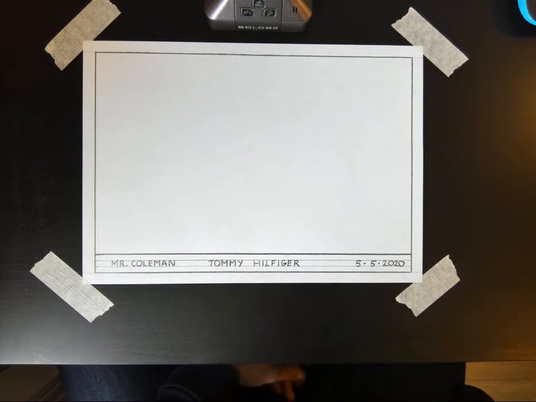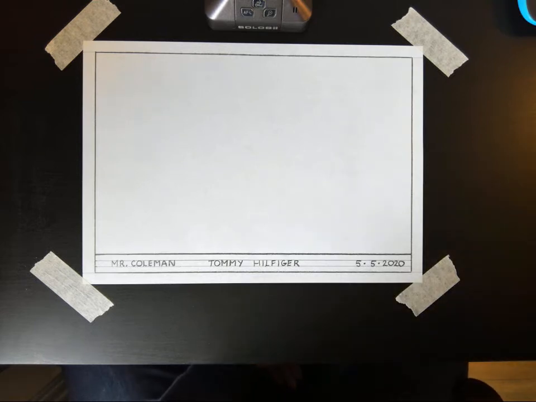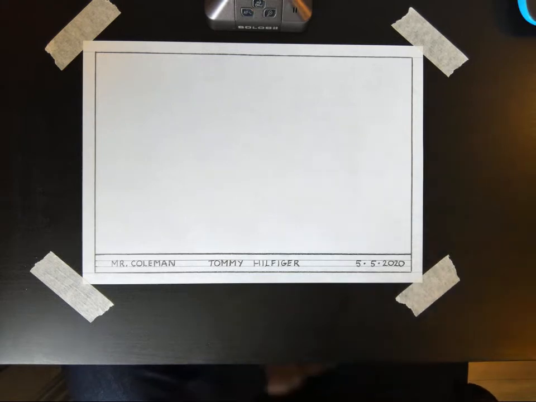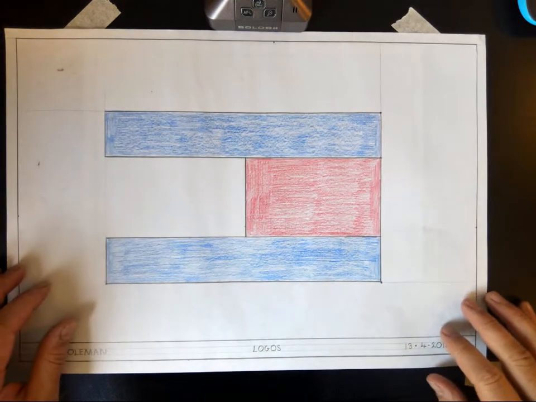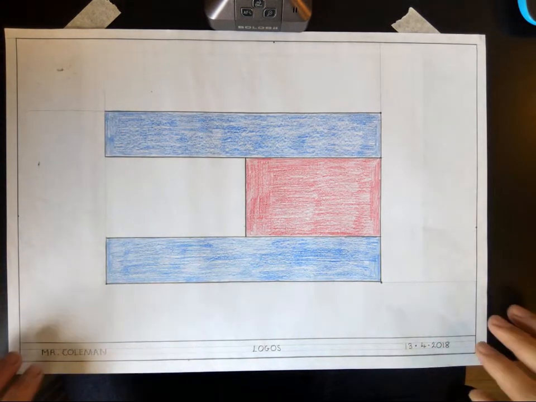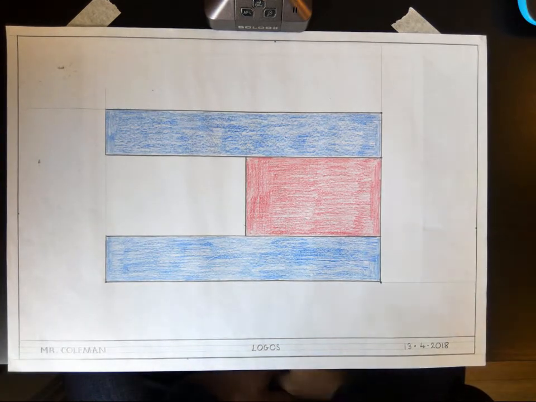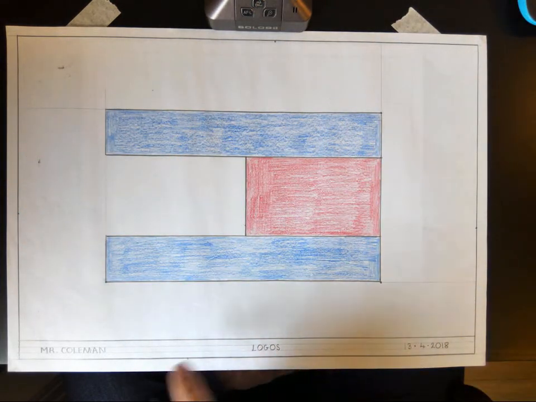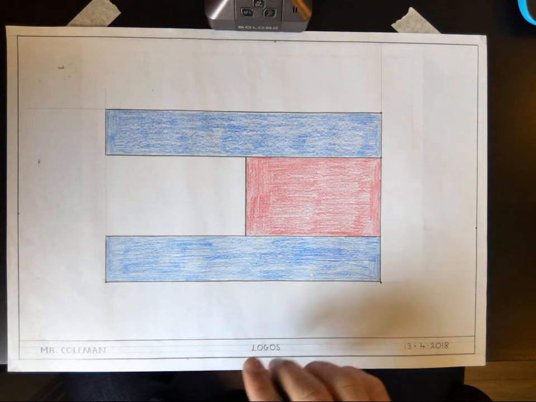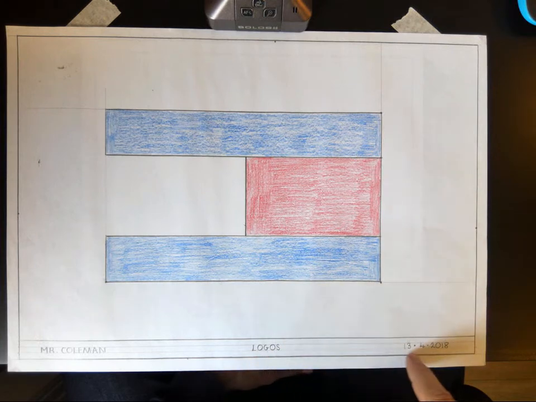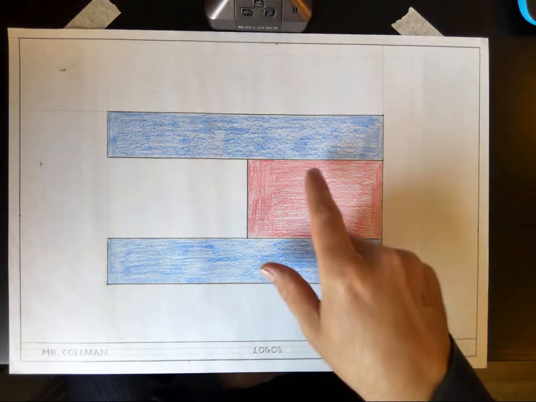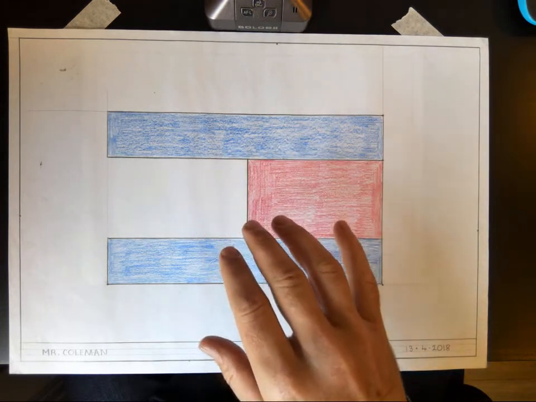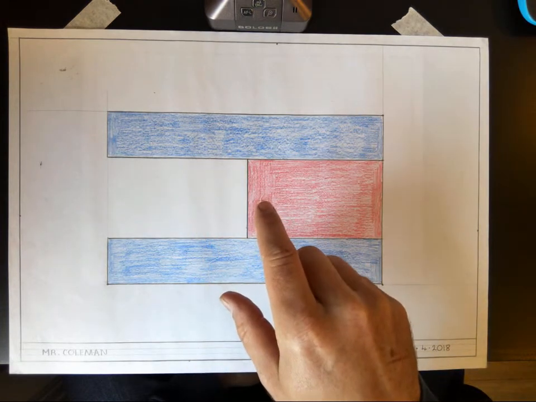Now before I start, I'm going to show you a logo that was completed at a different date. Okay, so this is it here on an A3 page, which is twice the size of A4. As you can see, we still have our page border, we have our title box, name, title, it's just different here, and the date. And you can see that it's shaded in as well. So this is the logo that we're going to work on today.